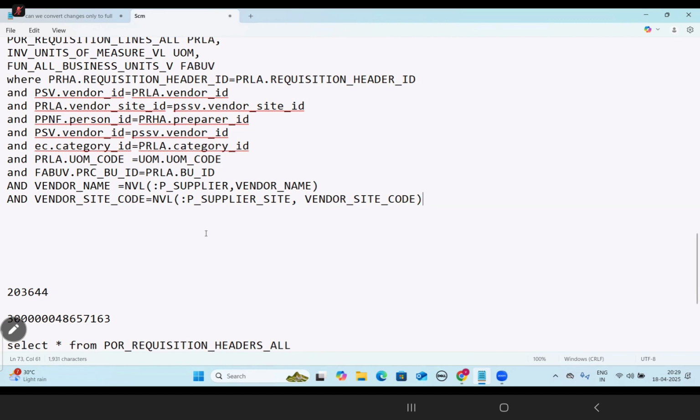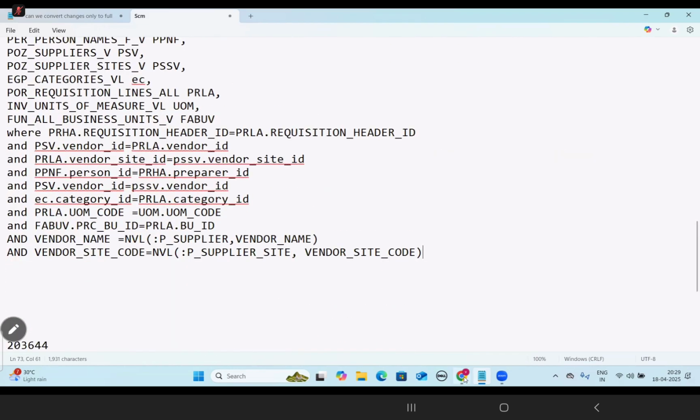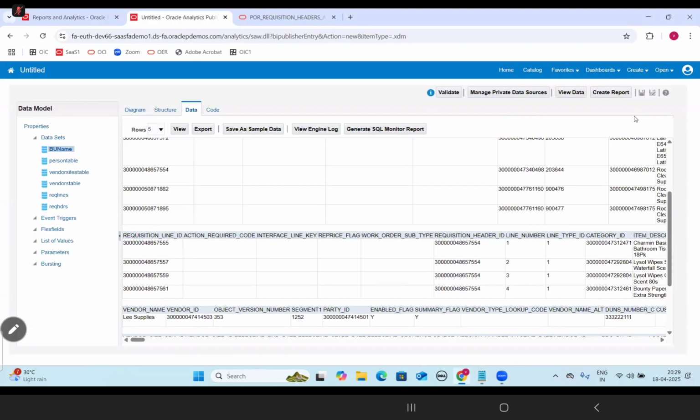So the parameters are also done. I think only testing is pending. So I think what I will do, whatever we have done, let me save this one. We have not prepared the main query. Main query will be done tomorrow.